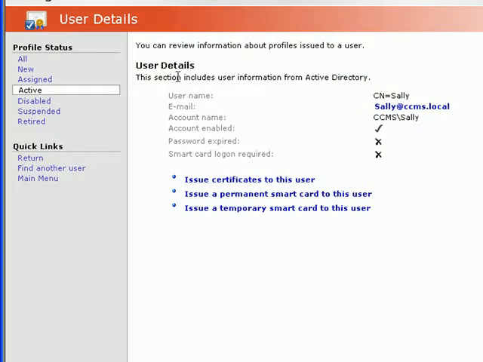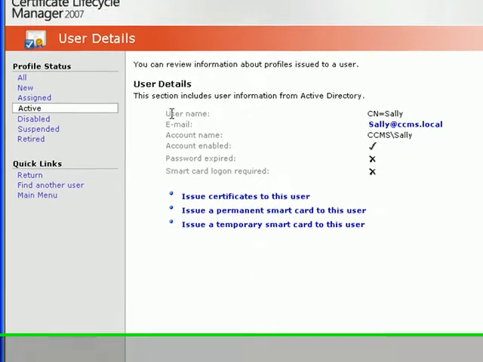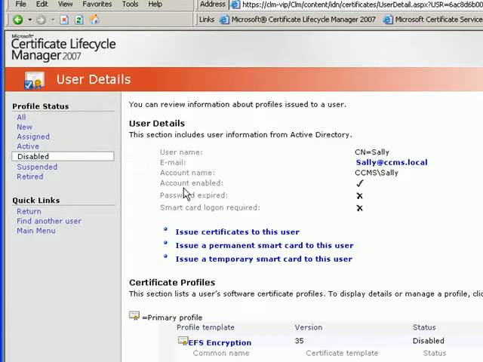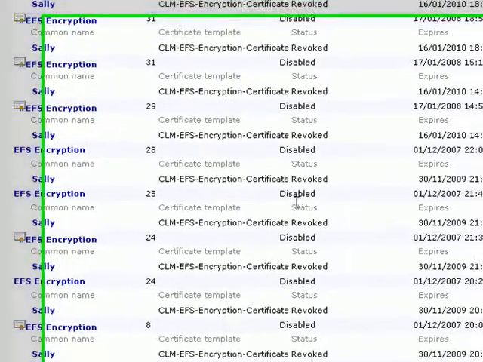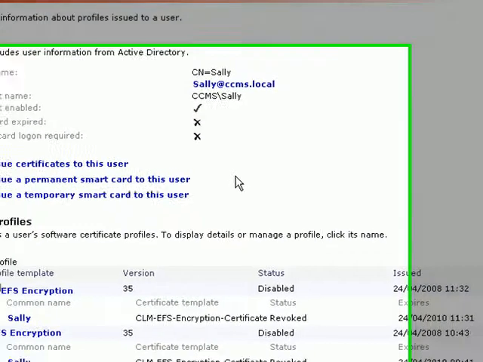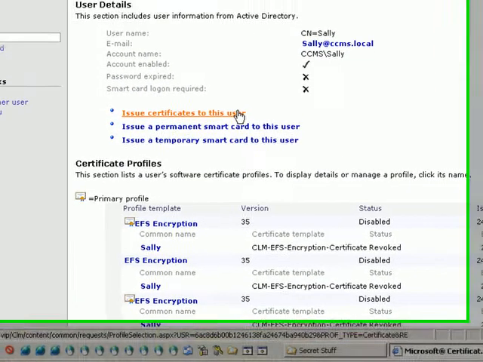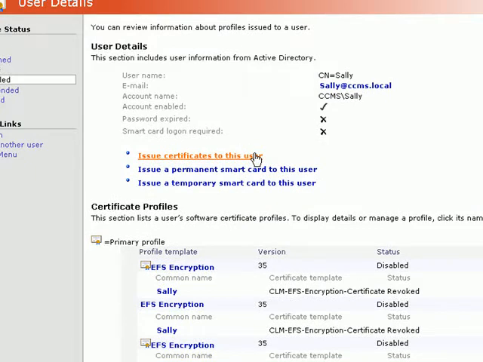When I look at the user details for Sally, I can't see any active certificates. I do know that there's been a lot of activity on Sally's account, but all of Sally's certificates have been disabled. So if I select the disabled status, we can see all of Sally's history for certificates. You can see I've been doing a number of this demonstration using Sally, and that's all the history of Sally's certificates. I actually could recover any one of those encryption certificates, but for the purposes of the demonstration today, it would be of no value, because I'm only interested in the one that we enrolled for this morning, because that was the one that was used to encrypt the document.